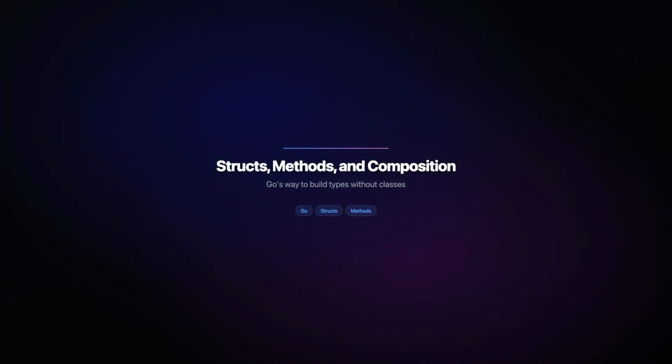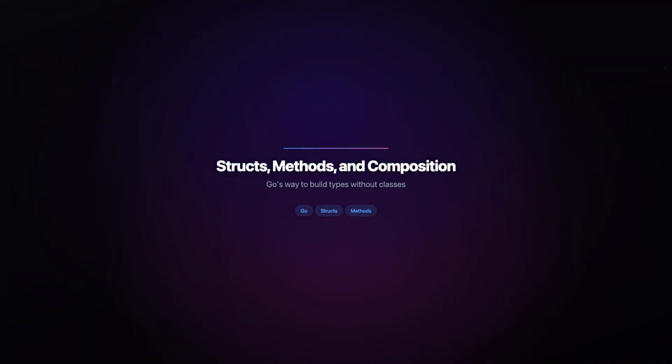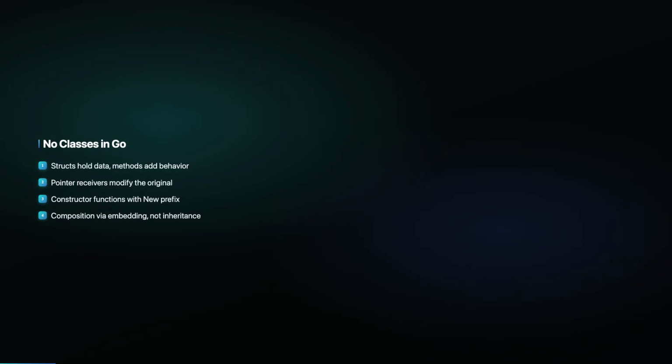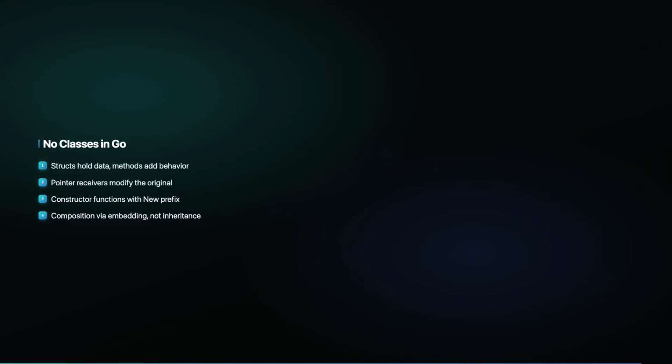Structs, methods, and composition. Go does not have classes like Java or Python. Instead, it uses structs to hold data and methods to add behavior. This approach is simpler and more explicit. In this video, you will learn how to define structs, attach methods to them, use pointer receivers, create constructor functions, and compose types with embedding.